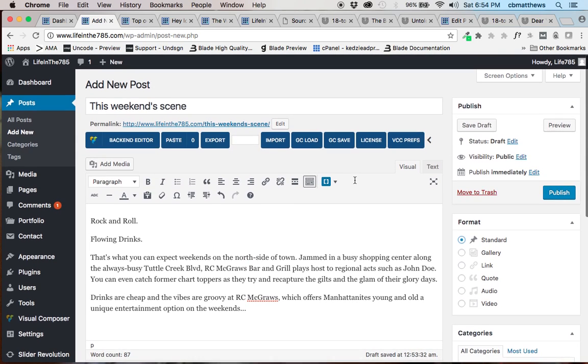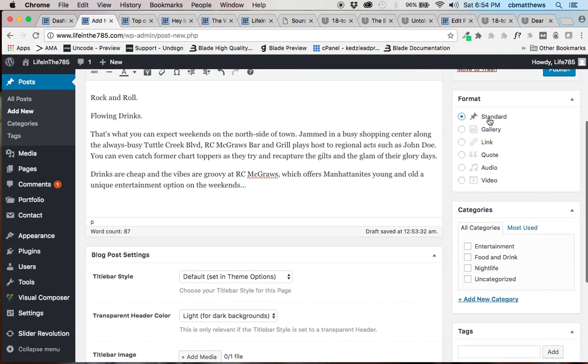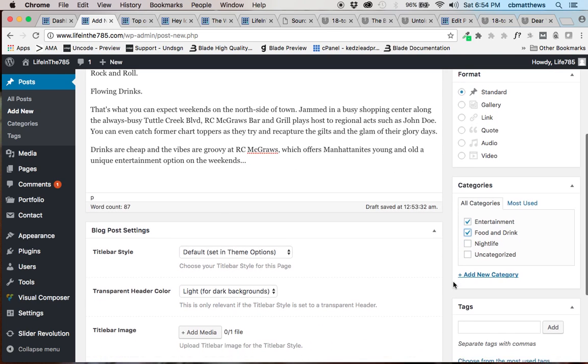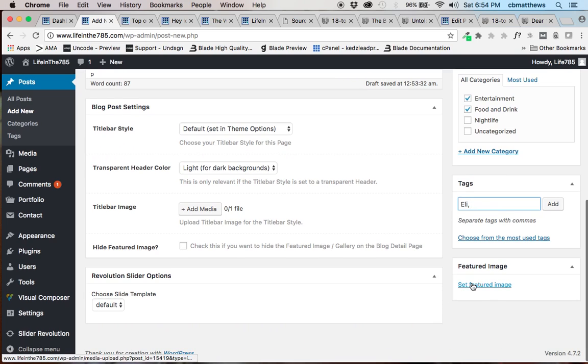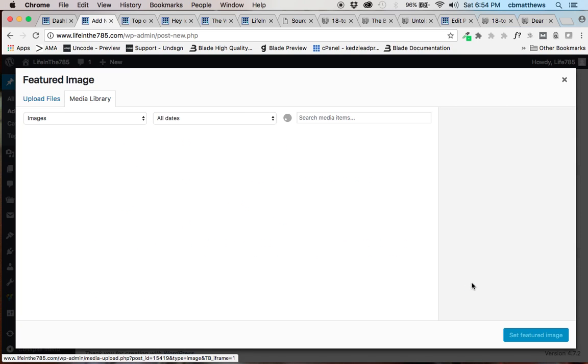So you've created the headline, you've pasted in the text, you've made sure this says standard, you decide if this belongs in one or perhaps two different categories. I come down here to the tags, start to type your name. When it fills in below, click there, so that way we've got the author of the thing. Come down to the featured image, click.